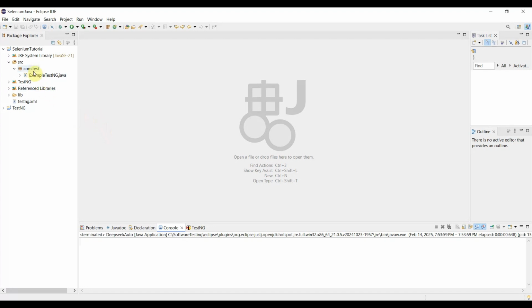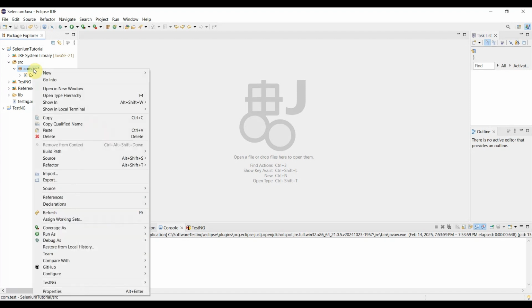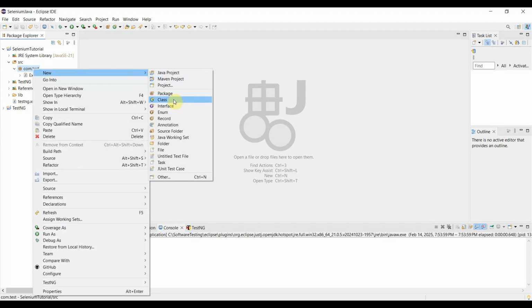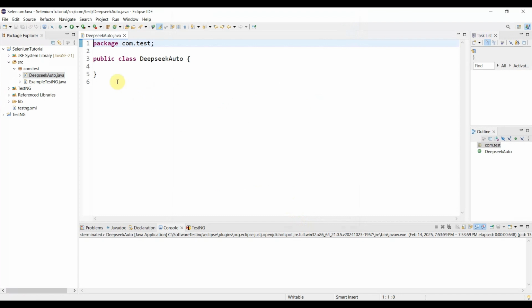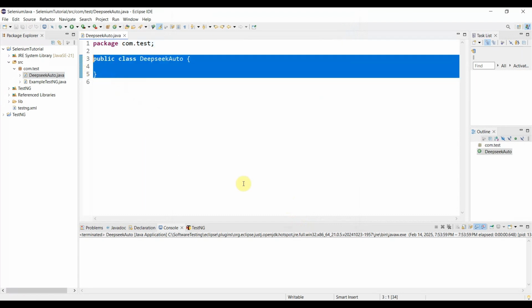So here you need to select your package, thereafter right click, then new. We need to create a class. Class name, as I mentioned, we will put the class name as DeepSeek Auto. We are not taking the main method, everything is written by the AI. So we just click finish over here. Class is created. Also, I'll delete this thing too.